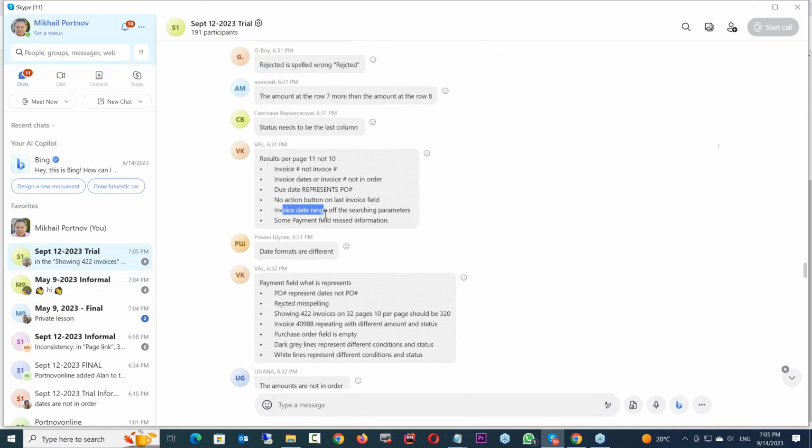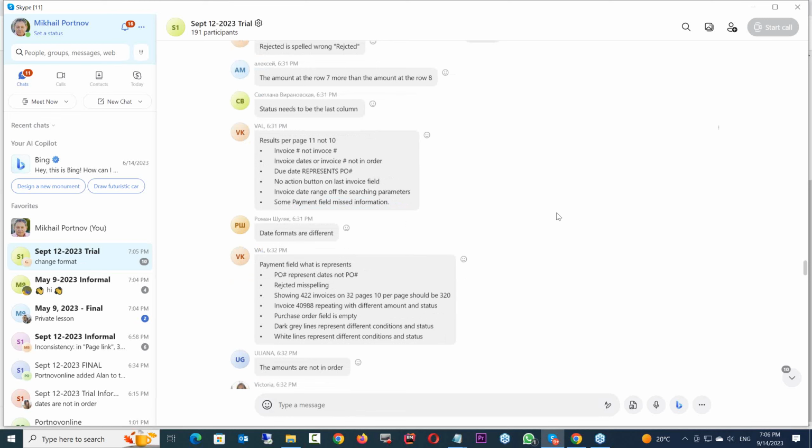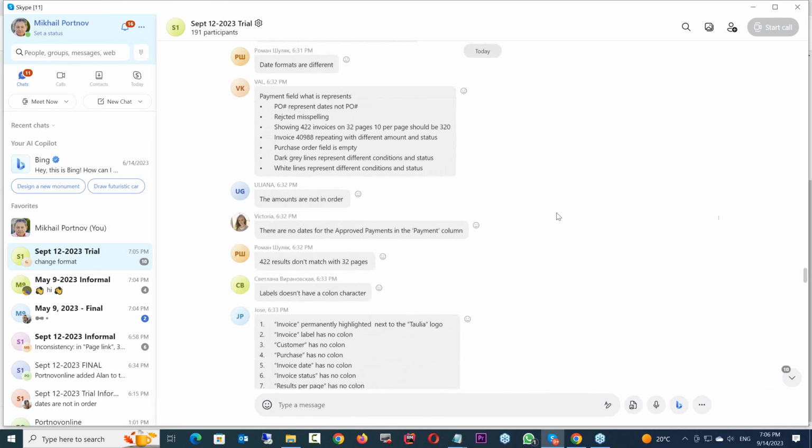Invoice date range of the searching parameters. Invoice date range. So unless you point exactly to where it happened, nobody can fix it. So you are not in the business of challenging developers with understanding of what you want to say. Nobody wants that challenge. It's not like they give you money for challenging them in that regard.